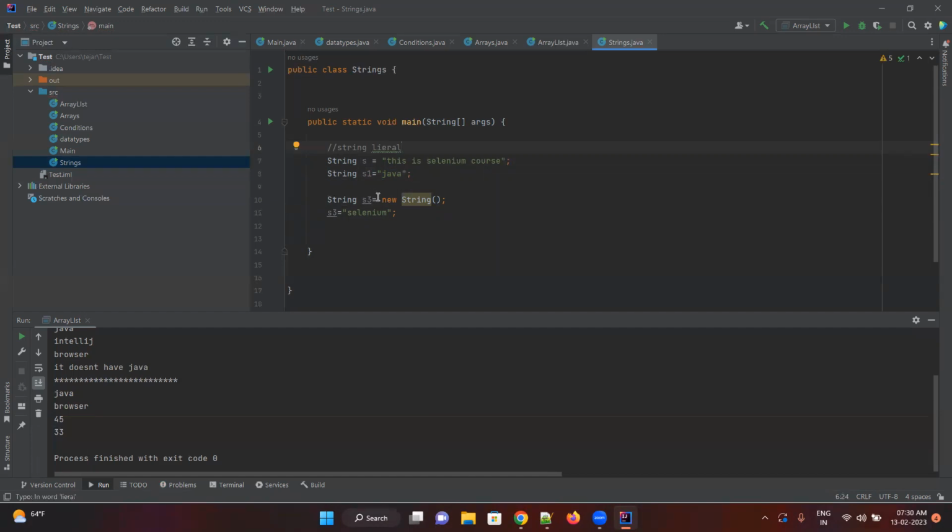Okay, this is where we create a normal string. Suppose now, what happens when you create a string like this? By default, Java will create an object of S. It will allocate memory, correct? It will allocate one memory, like one running thing. So that memory has the value "this is Selenium course".